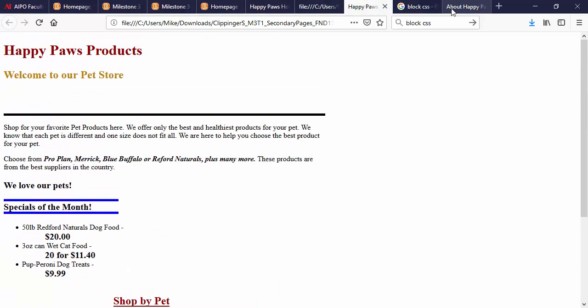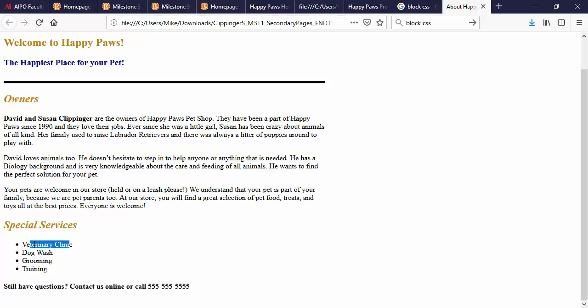Then I also think for the about page, where you have veterinarian clinic, dog wash, grooming, and training, that would be better as a definition list. I'll post a video on how to create a definition list right after this so you see how it works. The veterinarian clinic would be the term, and after that you would have a definition of what services are provided. Dog wash, what services are provided, and you explain a little bit more about those services, just like a little paragraph works.